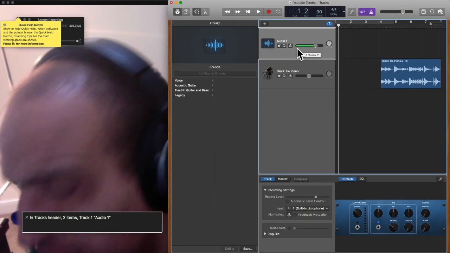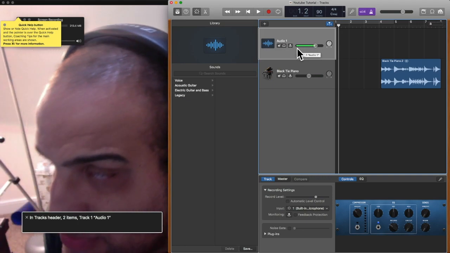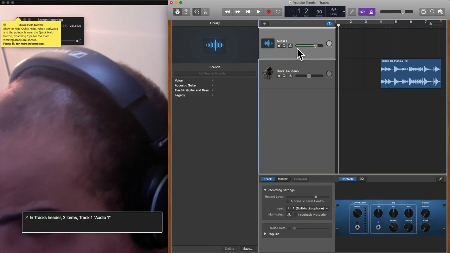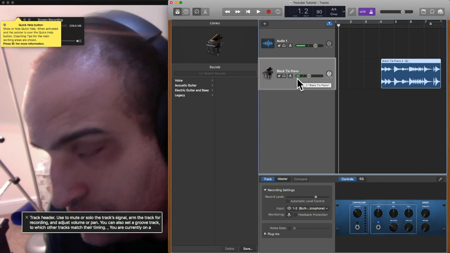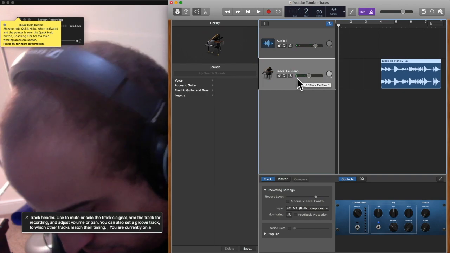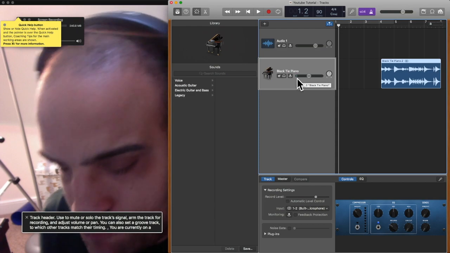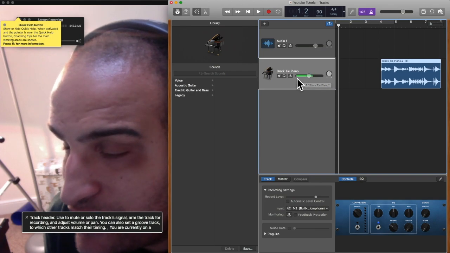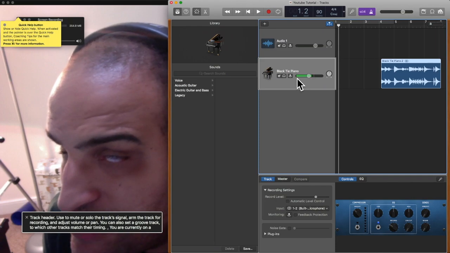So here is a little thing with the way that we just did that. When we chose audio in the beginning, when we first created this project, this is the track it created. But if we VO right arrow... Track 2. Black tie piano. Track header. Use to mute or solo the track signal, arm the track for recording, and adjust volume or pan. You can also set the groove track to which other tracks match their timing. You are currently on a group, inside of a group. So there is the track that GarageBand created when we dragged the loop into it. That's the only track we need. That first audio track we don't need.